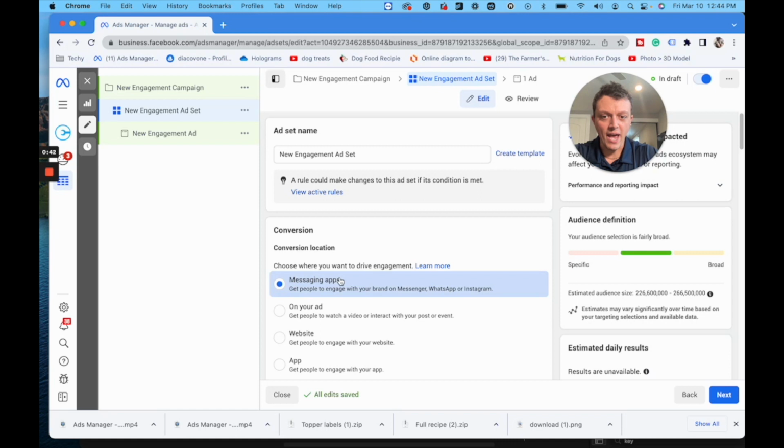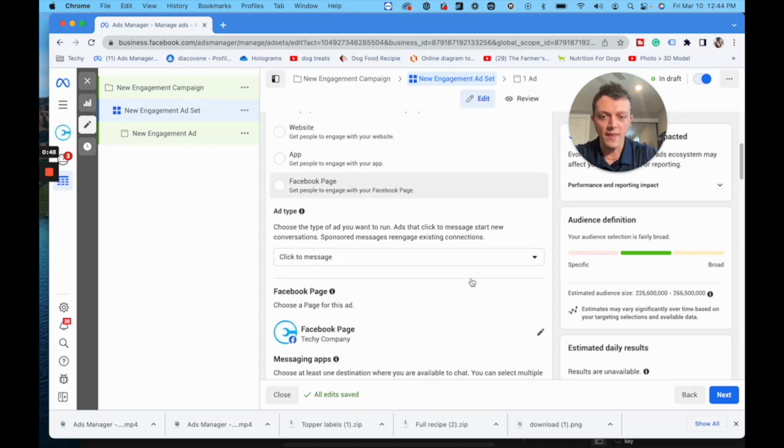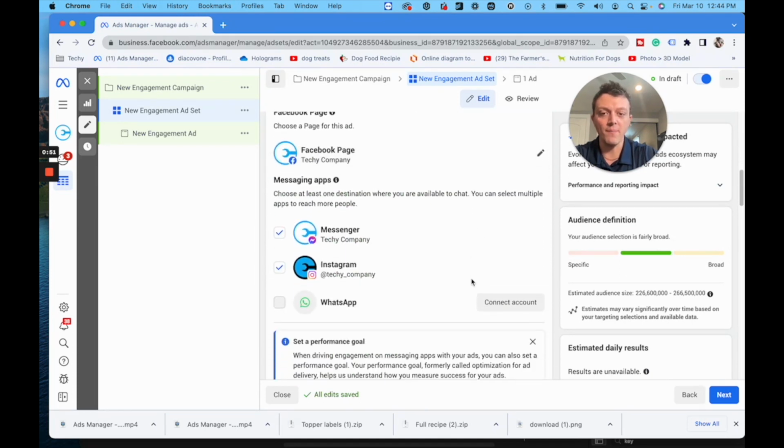So we want messaging apps, all right? So get people to engage with your brand on Messenger, WhatsApp, or Instagram. That's where we want it to go to, okay? That's the easiest way, and that helps us use Facebook's functionality, okay? Step number 2 here is which one do we want to use, right? You can use both for sure, Messenger on Instagram and on Facebook.